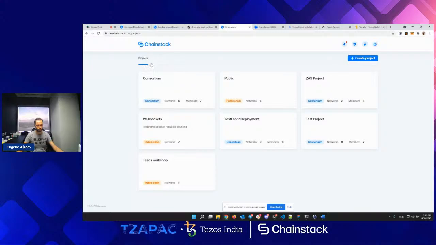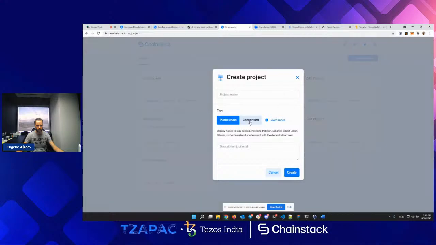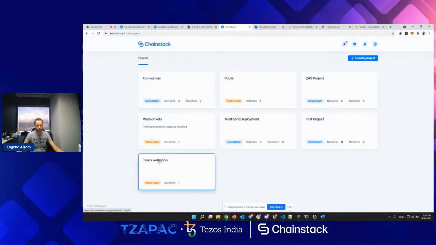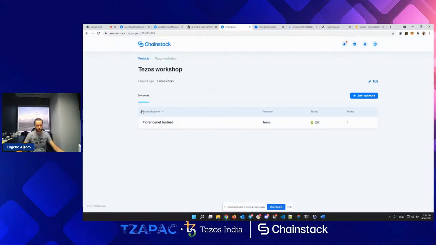So I have a bunch of projects here. As you see, pretty clean interface. You can have a consortium project or a public chain project. You can create new projects. You can select which protocols you want to build, and depending on that, you can choose the type of the project. So I created a project called Tezos Workshop, and actually joined a testnet for Tezos already.